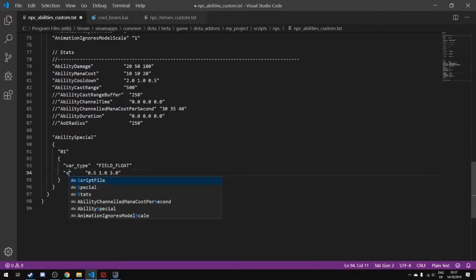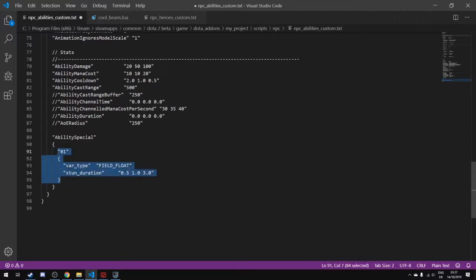Now we're going to change this to stun duration, and that makes a little bit more sense given what we might be doing in the next episode. But for right now, we want to look at what else you can do with this.